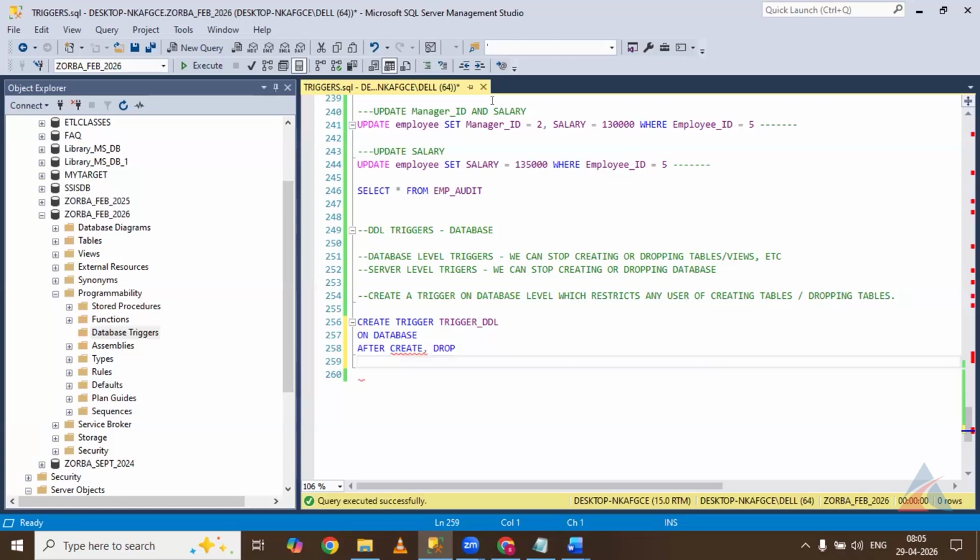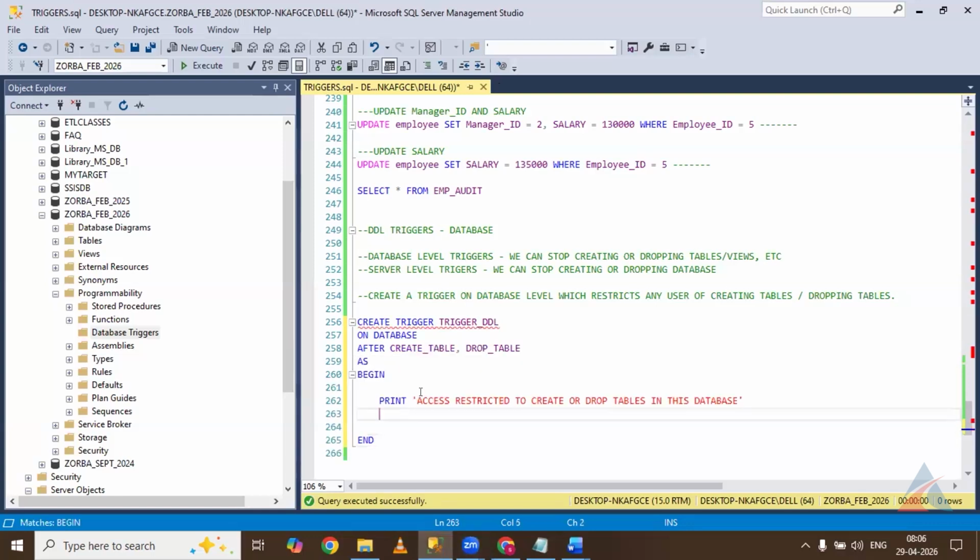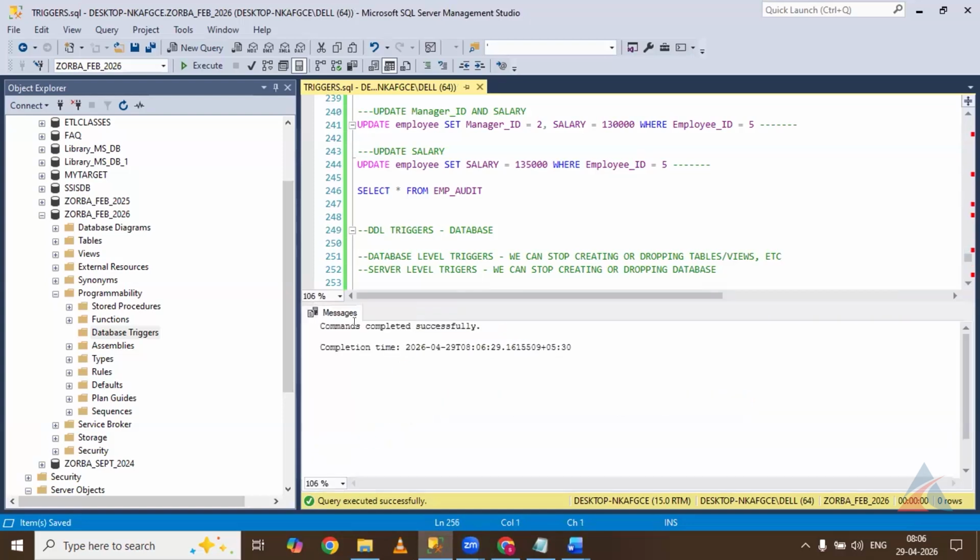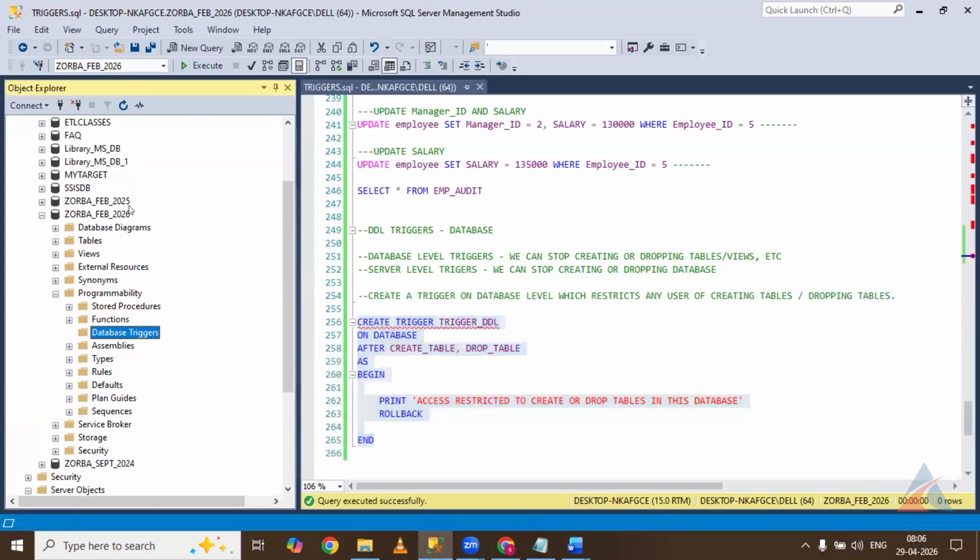So what you want to do? You don't want to perform any operation. So print access restricted to create or drop tables in this database. Yeah. So I just printed this and doing a rollback. So whenever you run this create table, that will be coming under the transaction. So I'm doing a rolling back transaction. Just execute this. Trigger is created and it is sitting in the database level. You can see here.